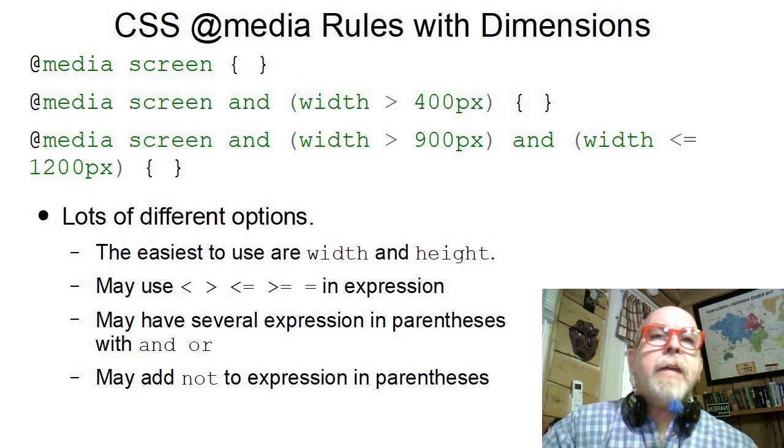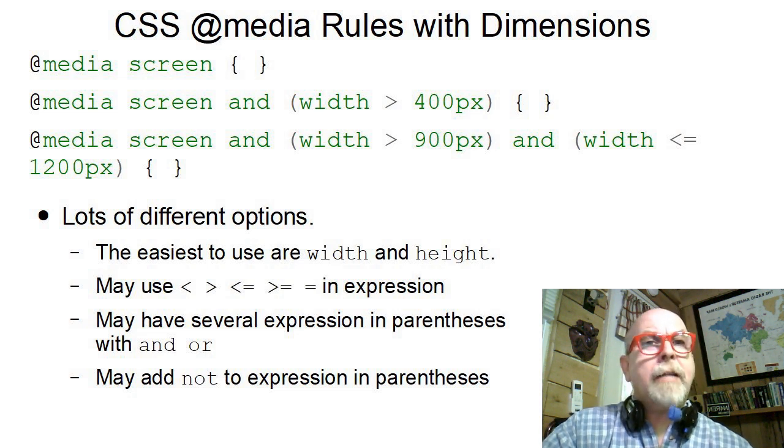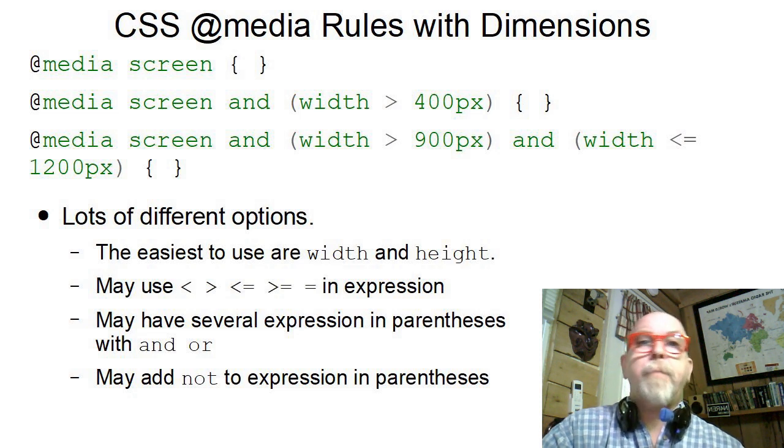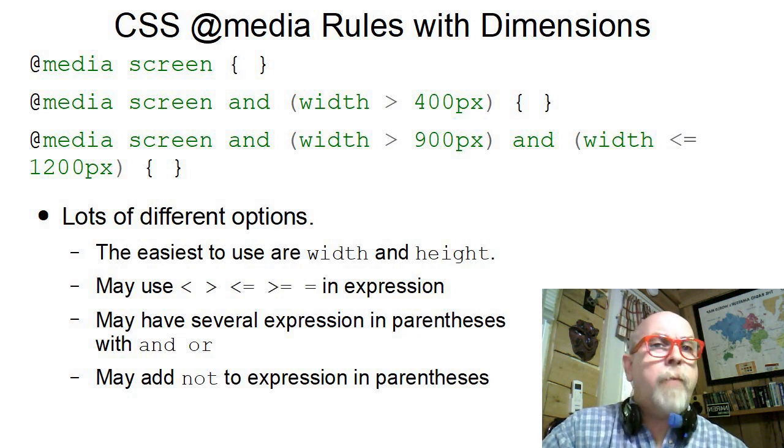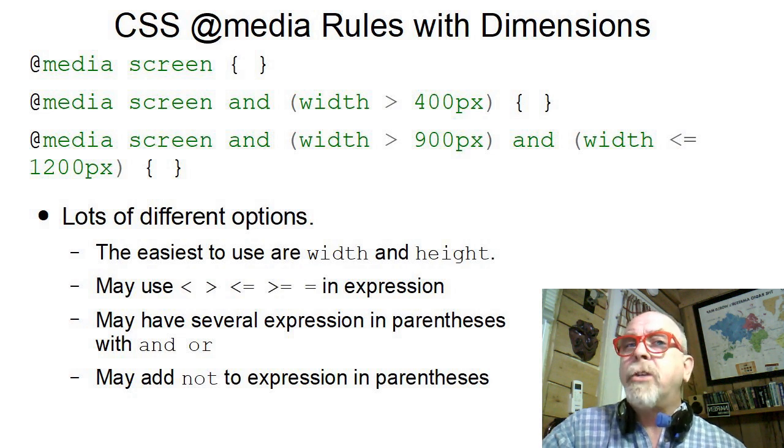So the @media rule has lots and lots of different things you can do with it. You can set your @media based upon color and aspect ratios and lots of other things, but the easiest way to use it and the most common way to use @media rules are basically with width and height. And I'm just going to show you how to use the @media rule with width. And this is based upon the current standard of the @media rule.